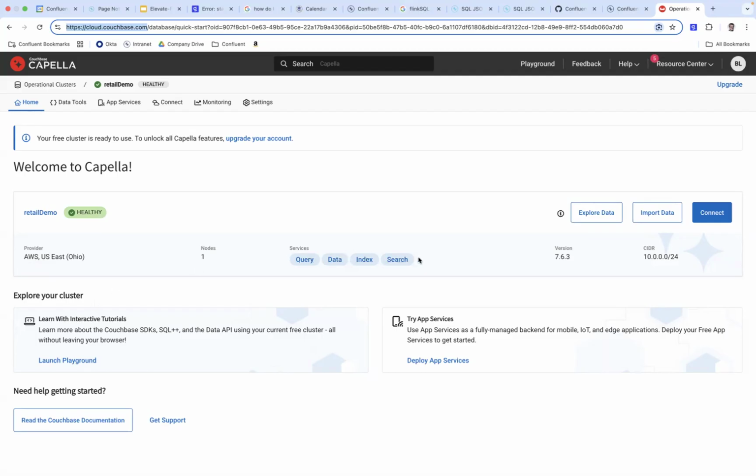We've got the data service, which is required to store all of our JSON documents. We've got the search service, which is where our vector indexes functionality is. And we've got the two other required services, query and index, but they're fine. So that's good. Next thing we want to do is take a look at the connect menu at the top navigation.